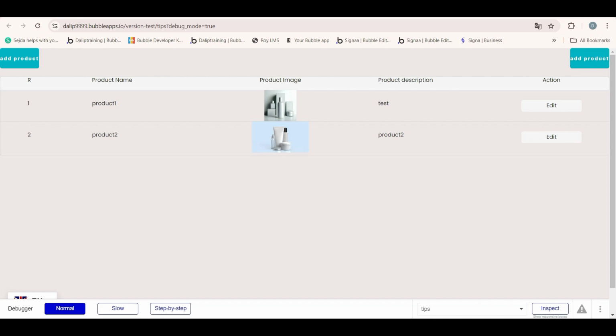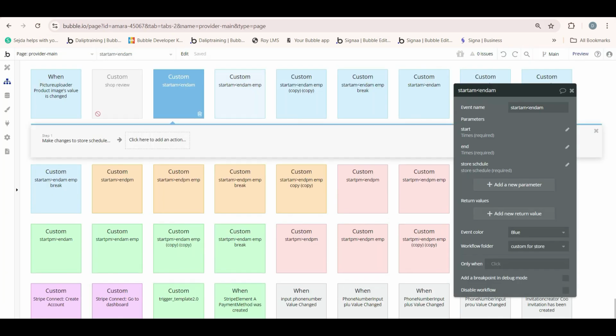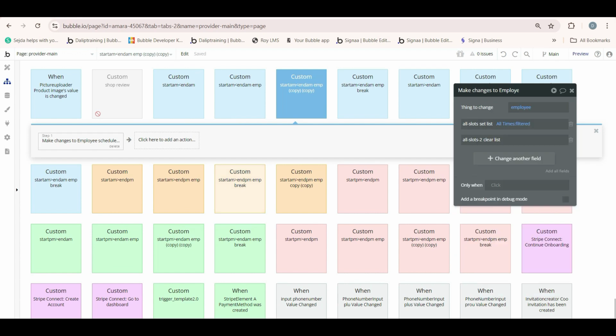It's a basic use of custom events, but they can be applied in more complex ways. Like, I'm using start and AM, PM, and scheduling some workflows around it. So it's up to you and as per your requirements.